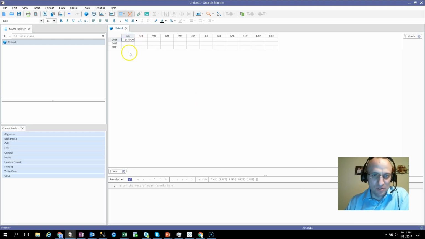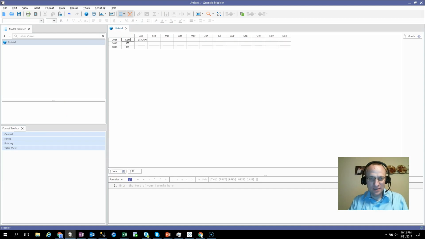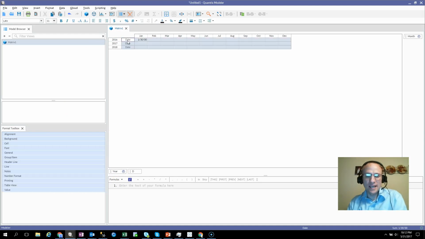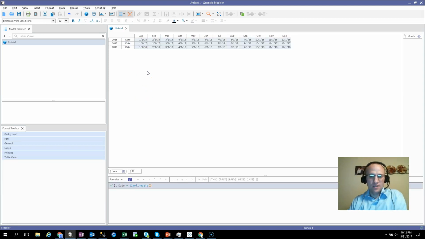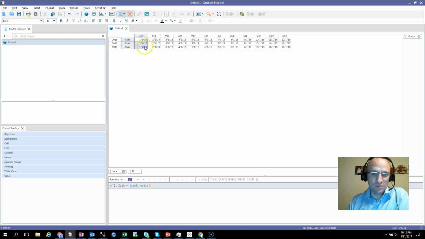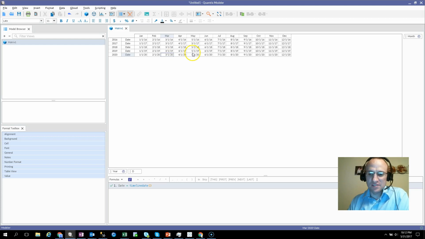Well, first off, I'd add a new category, and I would rename this D1 item as date. And then what I'm going to say is date is equal to timeline date, okay? And that gives me the first day of each one of these periods, or each of these months. And the cool thing about this is it does scale, right? If I hit enter, it goes ahead and gives me the first day of each month.